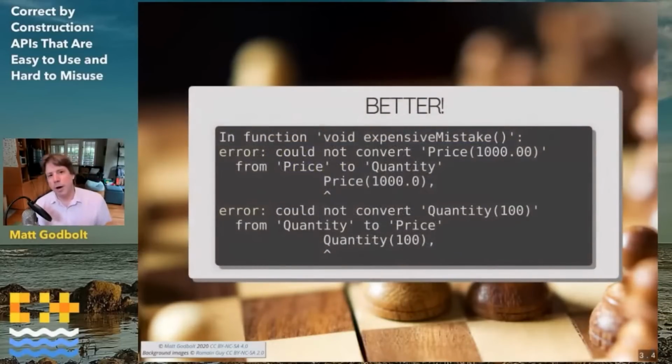So now, if we compile our expensive mistake, the compiler gives us this, which is a lot better. It says, hey, you can't turn a price into a quantity, and you can't turn a quantity into a price. That's a much better situation than trying to explain to your boss why you've just lost a load of money. So that's the kind of thing we're going to be talking about today.